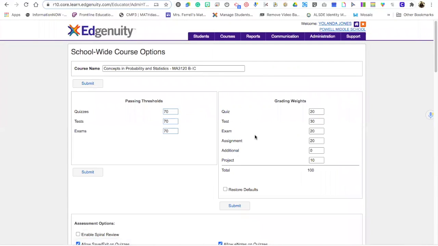So you will be here, right? So we only kept the quiz, test, and assignments. So those will be the only things that will be graded. So you will have to make sure that this equals 100. Okay, you will only have assignment, test, and quiz. Make sure it equals 100. So you will have to set the weight accordingly.